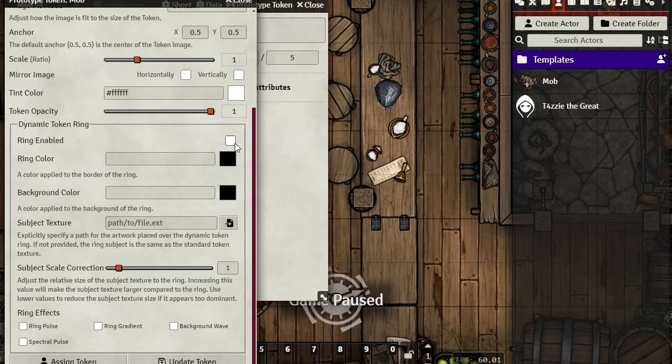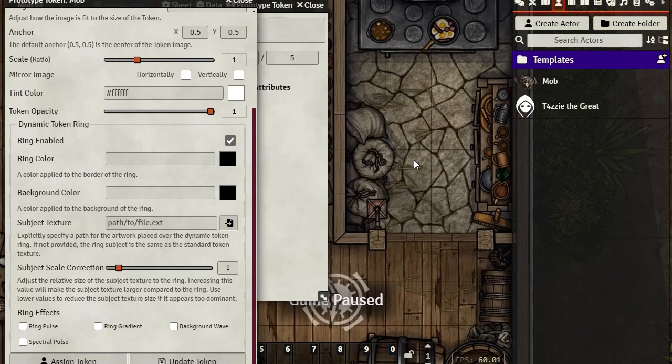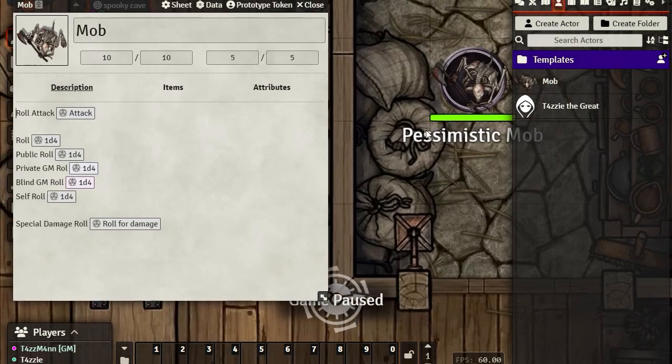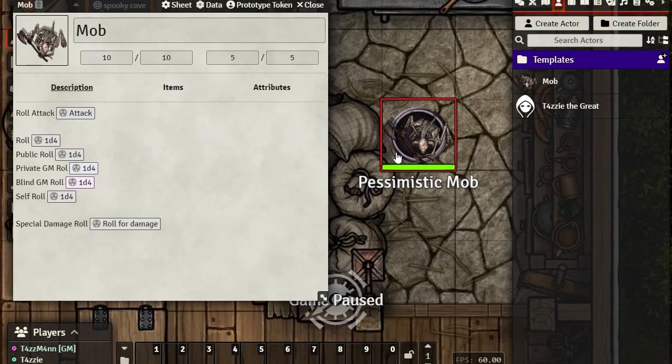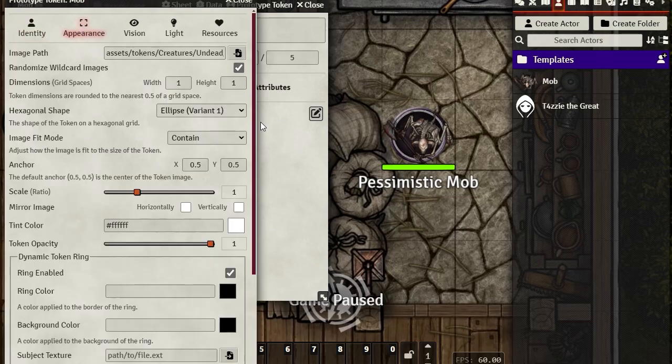So the first thing you can do here is enable it. I wonder if I have to update the token. Yeah, I do. So when we first place this token in here, if I hit update token, he'll be nice and small again. But you can see it has now created a little token ring for our token, right? All automatic, which is awesome. But there are some options we can do with this.